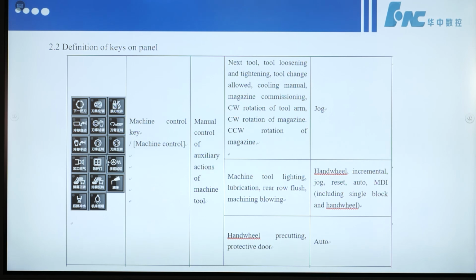Here are extension buttons for machine control keys, for manual control of auxiliary actions of the machine tool. For example, next tool, change to next tool, tool loosen and tighten, tool change allowed, cooling manual, magazine commissioning, CW rotation of tool arm, CW rotation of magazine, CCW rotation of magazine.